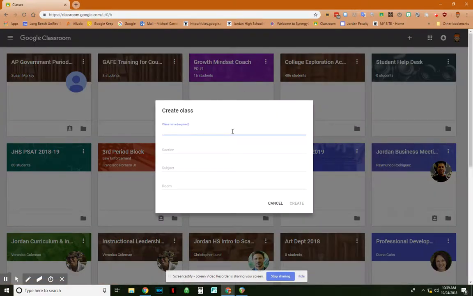Then we're given this dialog, and I will name this class test. You can put any other information you like. I usually like to put my room number and whatever subject I'm teaching. Section is optional. This information comes up in the display screen. You can see all these different classes here and all the different information different people put in. Then when you're ready and all your information is in, just click Create. And right now the class is being created.